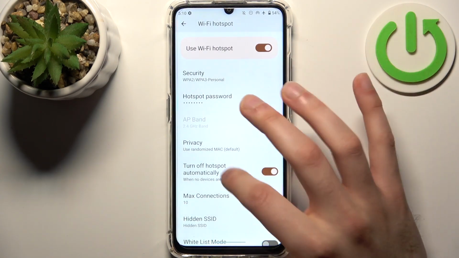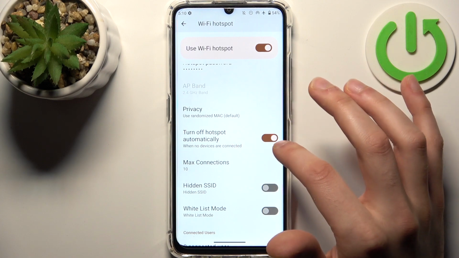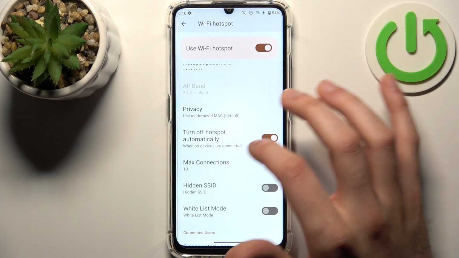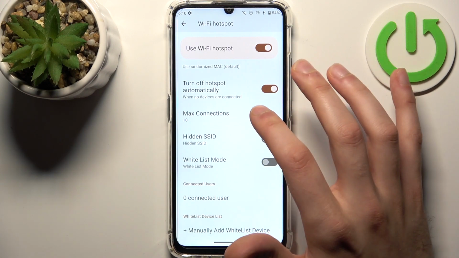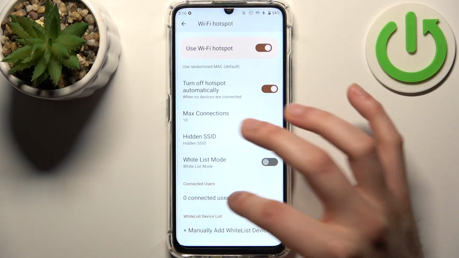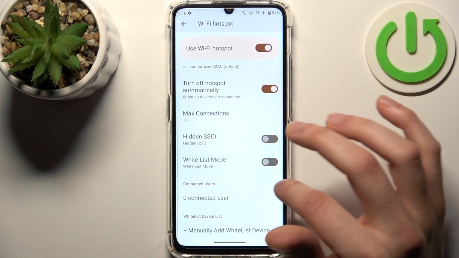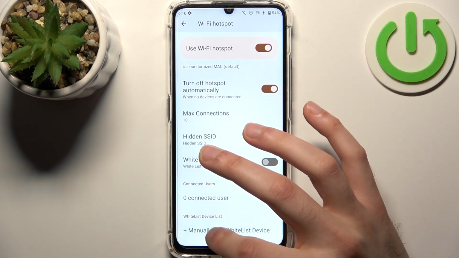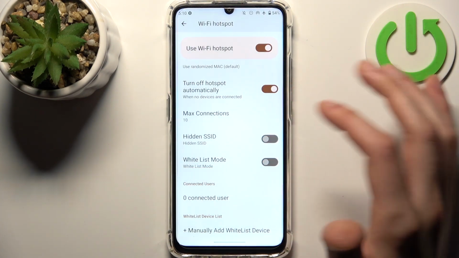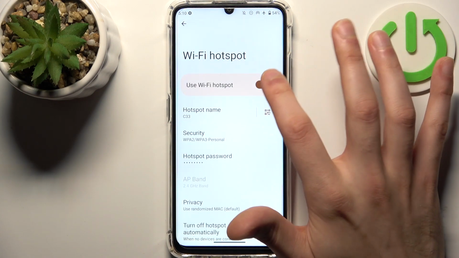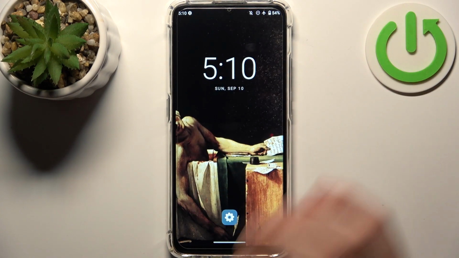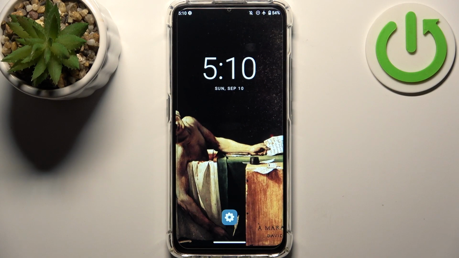MAC address, you can set it to turn off automatically when no devices are connected. You can set up maximum amount of connections, you can set a hidden SSID. You can use whitelist mode, and here you can add devices to whitelist manually. So yeah, and that's it.